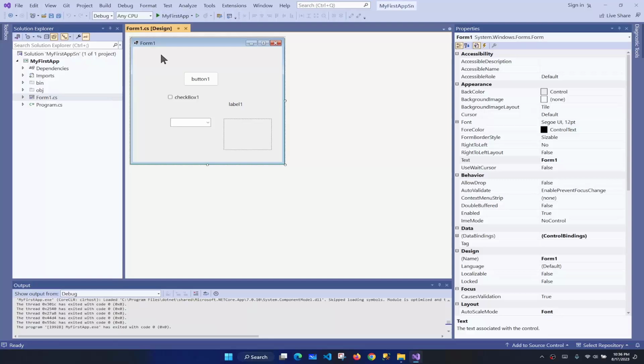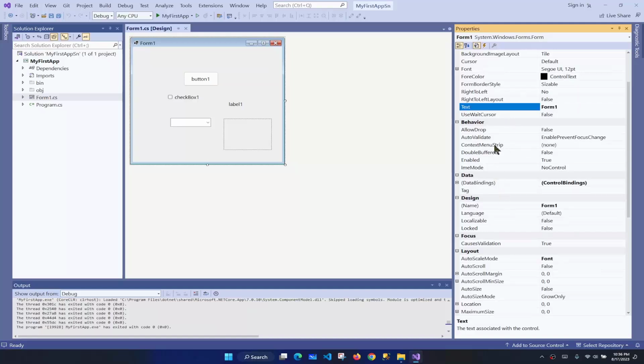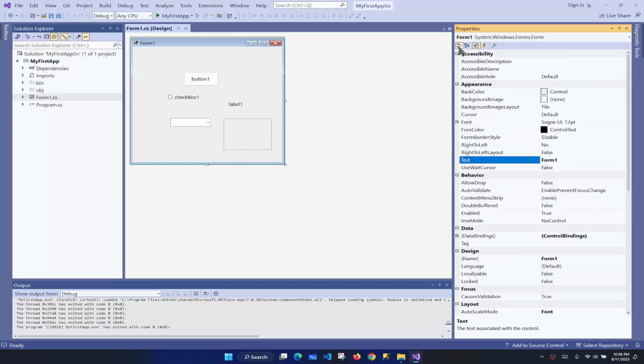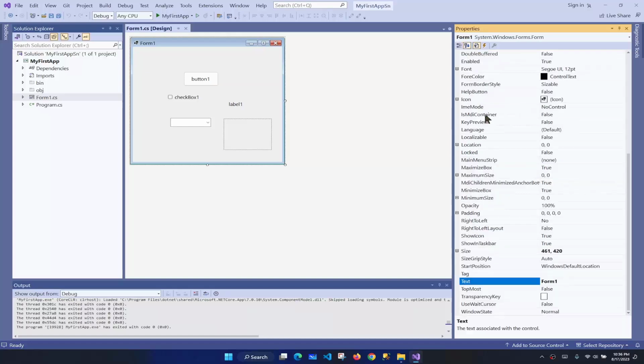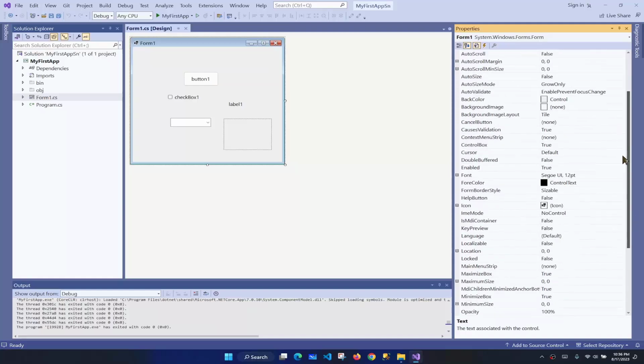So let's select the form, right click on it, and get inside the properties. So Form1 is selected over here. And I have all of these properties based on different categories. By default, these are grouped by category, and you can see the categorized button over here. The next one is alphabetical. If you click on alphabetical, now all of the properties are sorted alphabetically.